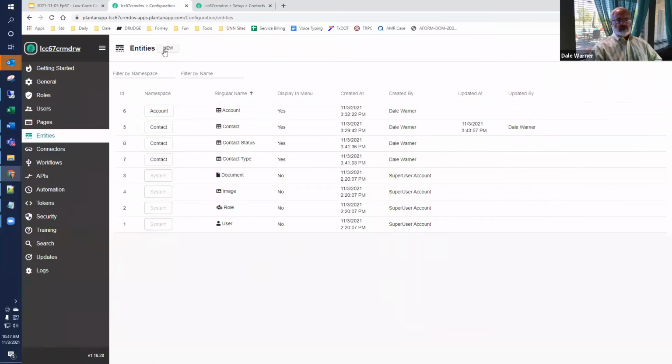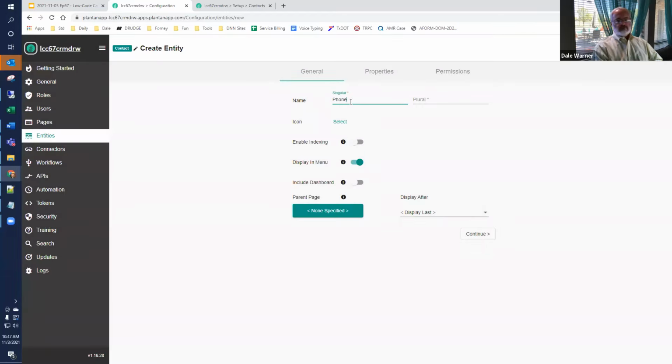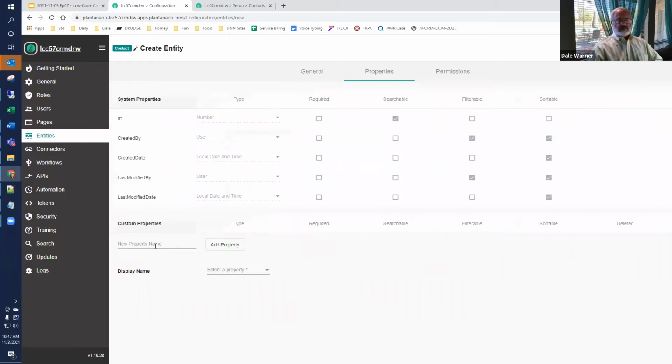So the first thing is that we're going to have a new entity that we're going to connect to contact, and it's going to be phone type. Phone types are going to stay in the menu, and we're going to put it under the contacts page. And so the phone type is going to have a name. Let's see, do I need anything else? No. So we'll select that and make it sortable and save.